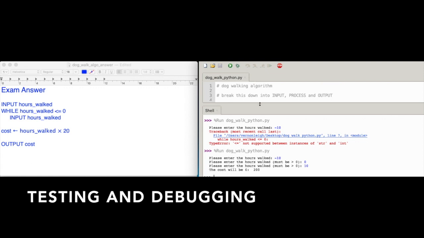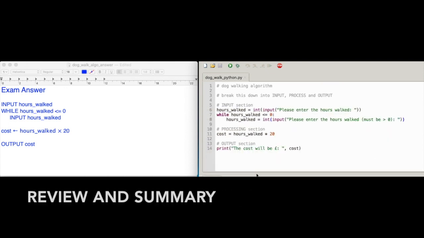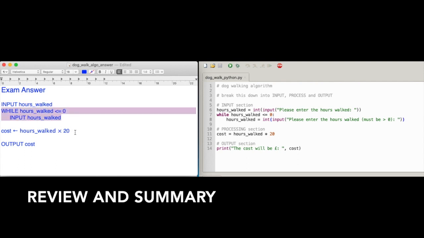So just to reiterate a few things that I've been through. So we've got our algorithm over here. Our algorithm contains an input section, a little bit of validation there, checking that the hours walked is correct, processes the cost, and outputs the cost. When we turn that into Python, what we end up with is having to, because this is an integer that's being saved, having to convert it to an integer first.